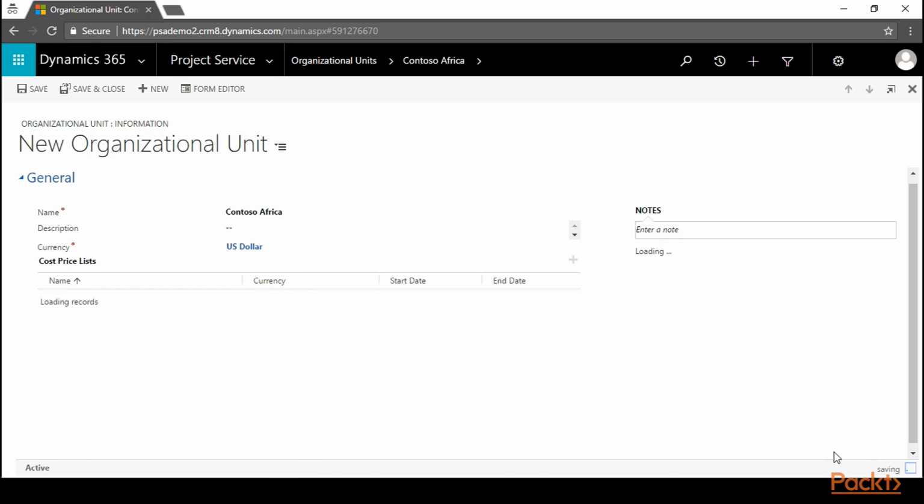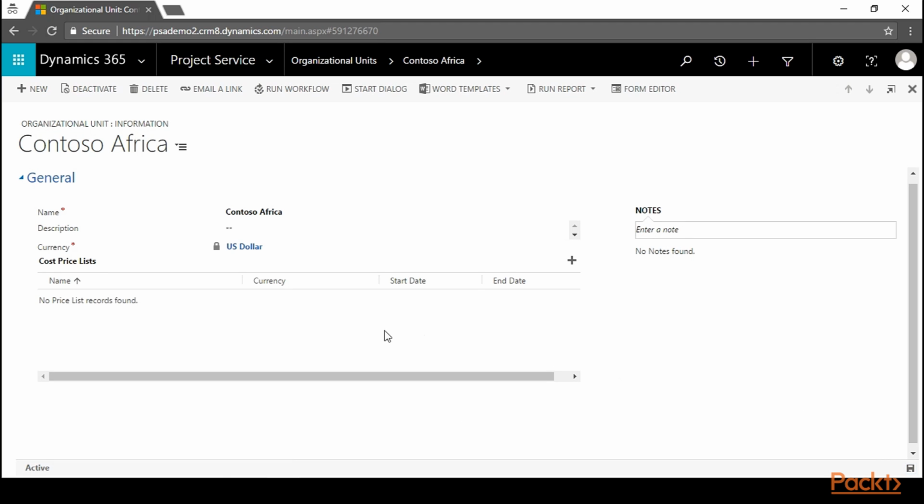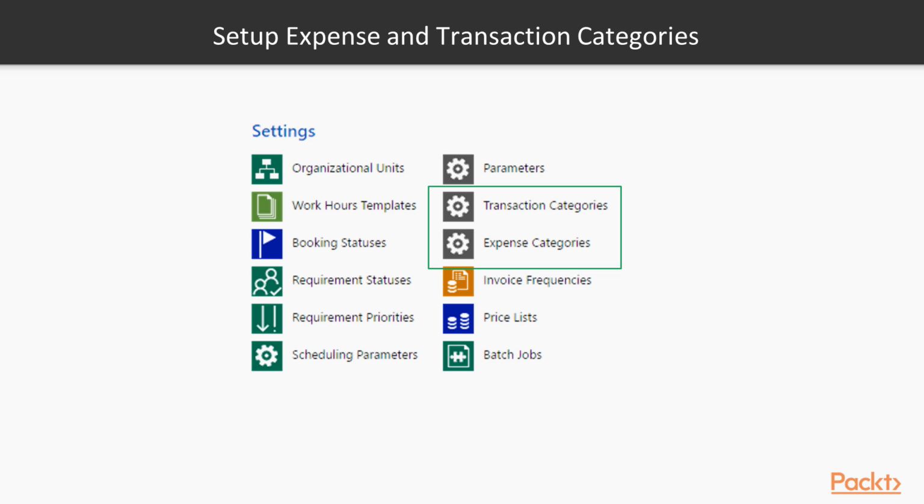Let's see if we got. Here we can also attach the cost price list. But in our case, let's go back to the slide and let's understand what's next. Let's set up the transaction categories and the expense categories.